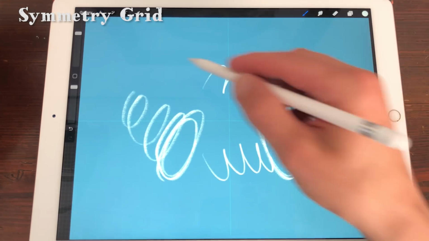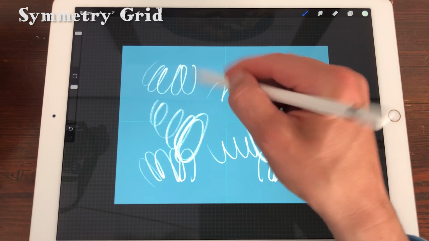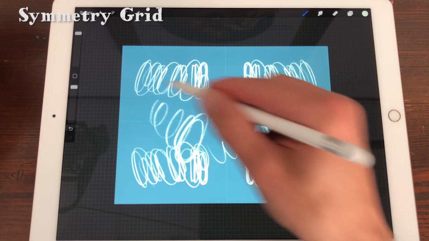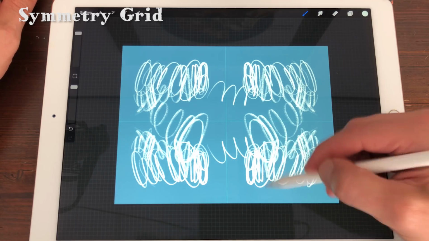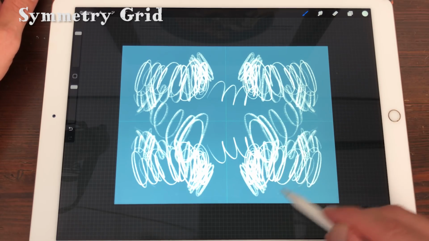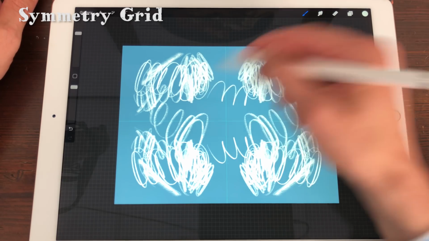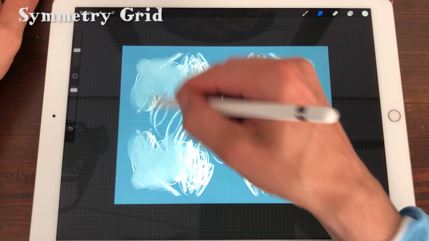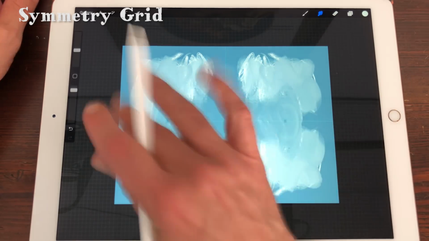And when you paint with that, it will draw it four times. So it doesn't matter in which quarter you're drawing, it will keep repeating itself. And you can also use the smudge tool, and it will affect all of the four quarters.